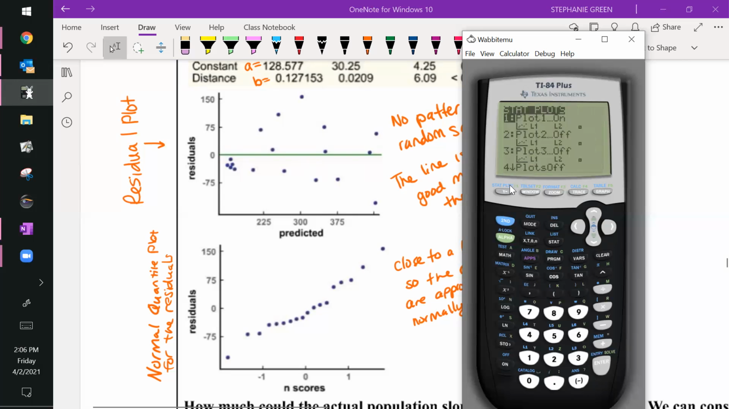Go up to your stat plots. A residual plot is a type of scatter plot, so I don't need to change that. But now my X list needs to be my response variables, L2, and my Y list needs to be my residuals, which are in L3. Oops, L3, there we go. And we go graph, got some weird thing going on here. Oh, the line is on, so I can clear that out. And also my zoom was all kinds of off, so I'll hit zoom 9 to recenter that.